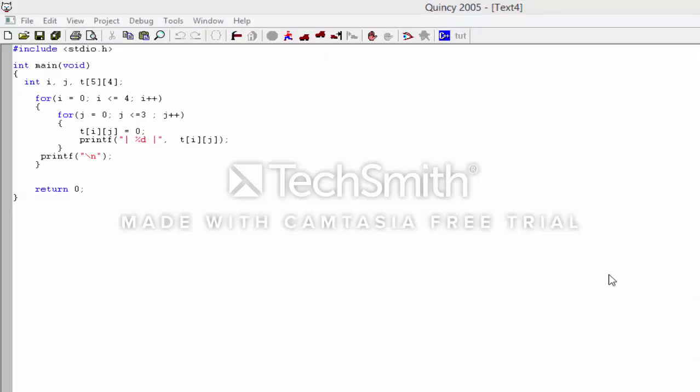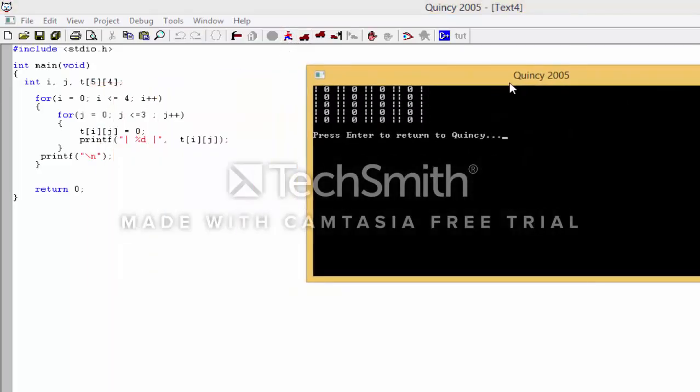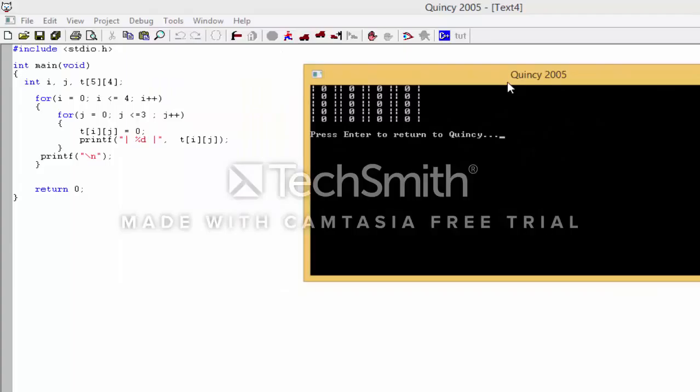This is an example of a program that has been written for a two-dimensional array. When the run button is pressed, this is how it will display after it has been executed.